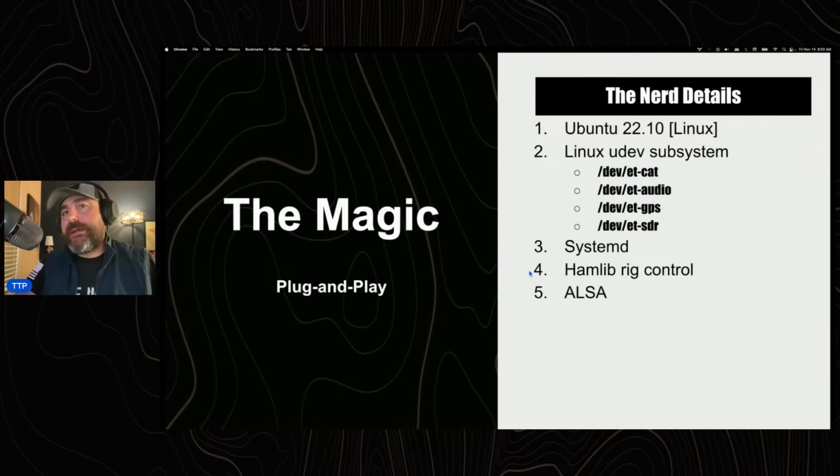Back to the nerd details. I use ALSA, love it or hate it, but it's the Advanced Linux Sound Architecture, the Linux subsystem for audio. And all the devices are configured with audio levels. So when you start a new mode, it automatically configures the audio levels for you.